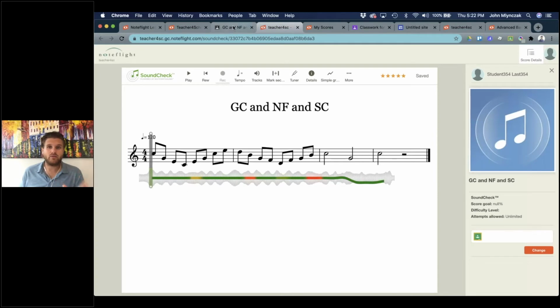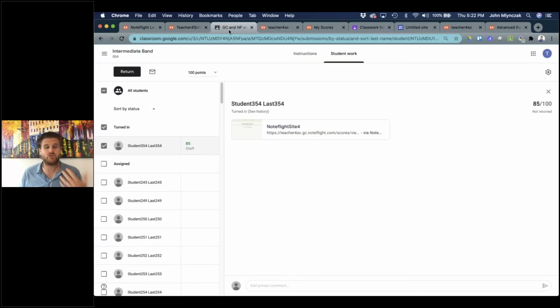Now, the other thing that's really valuable is we want students to be able to share their feedback too, right? There are other ways of doing this where students can create their own SoundCheck files or Noteflight files and share it with the group. So that was the whole demo.